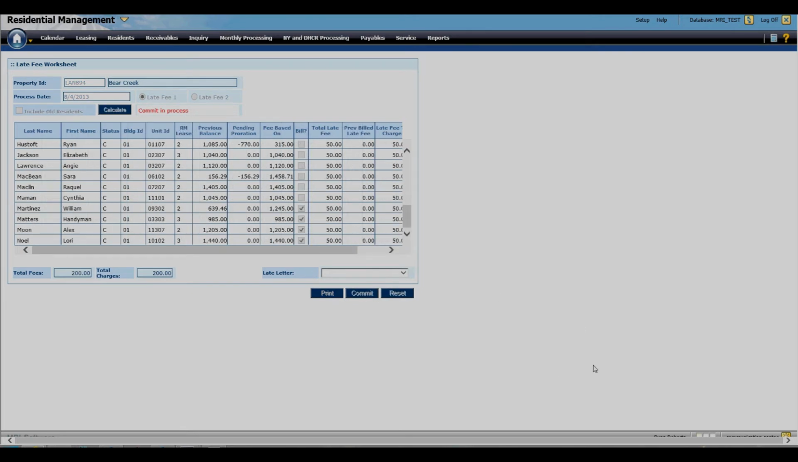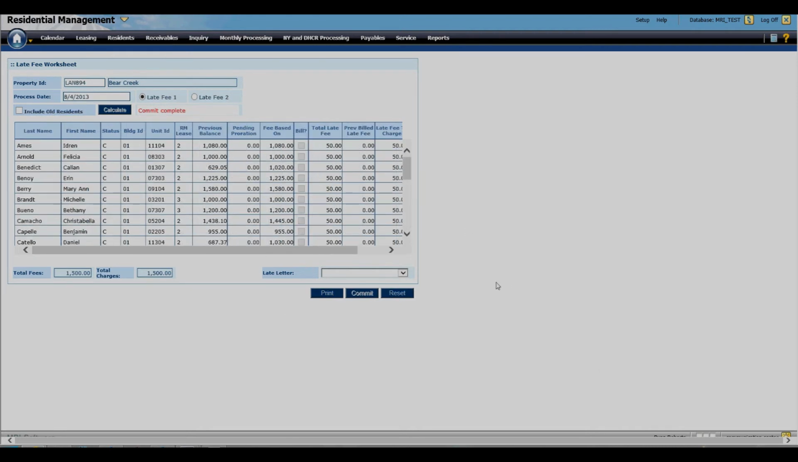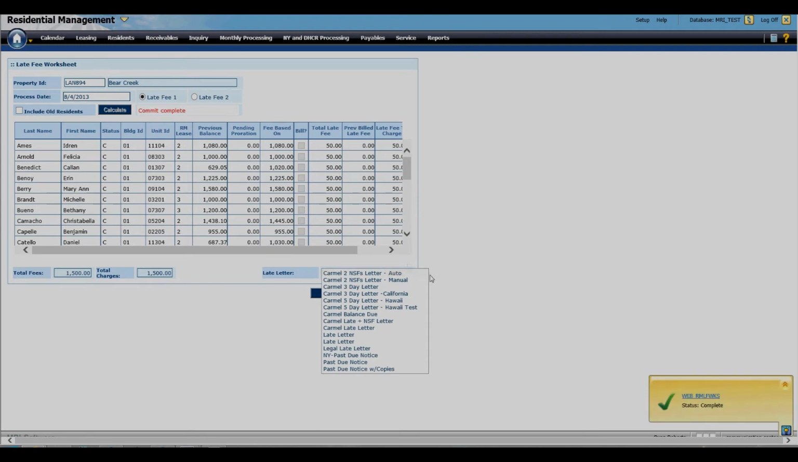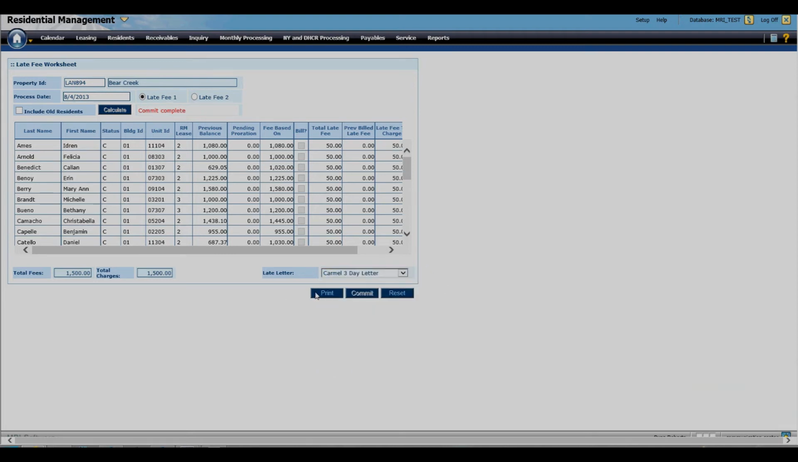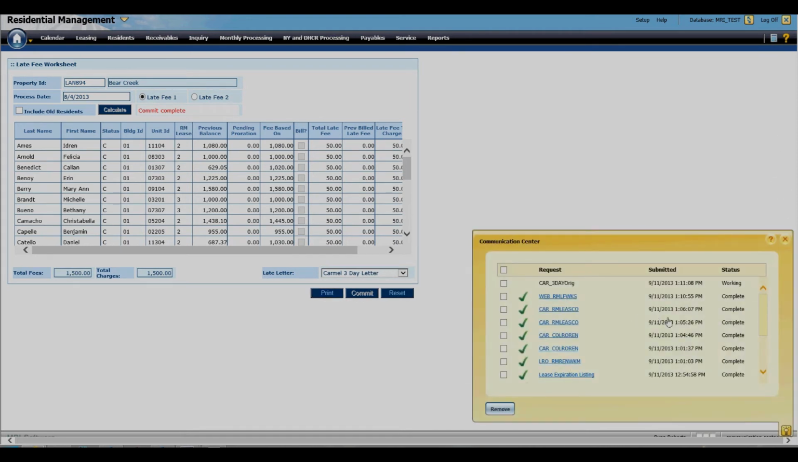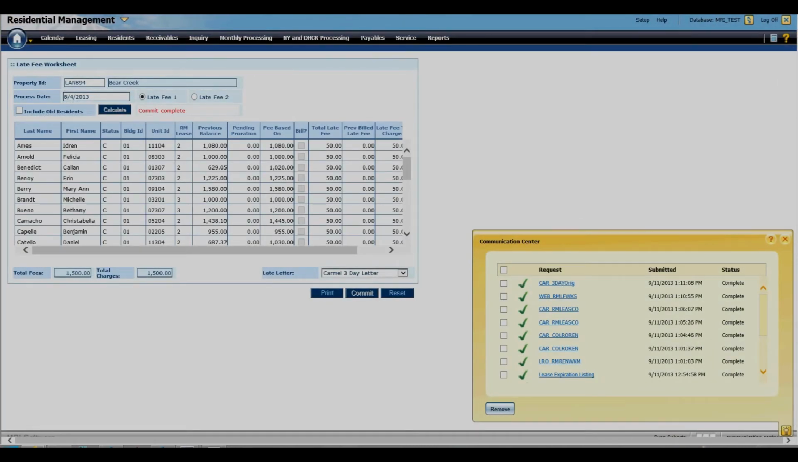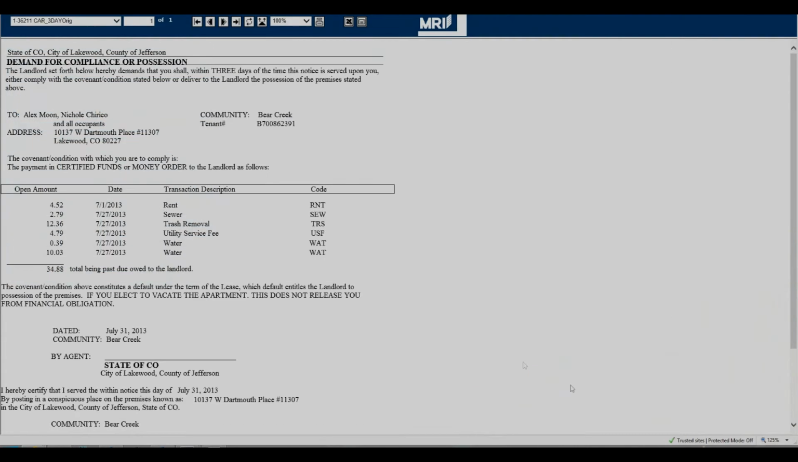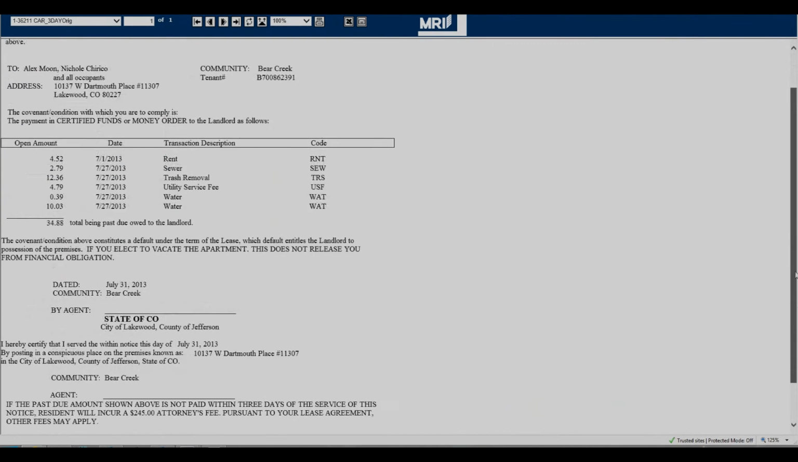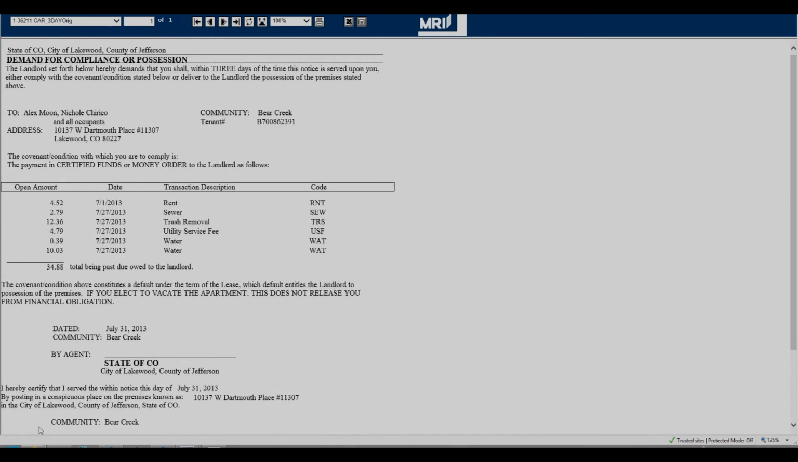It opens up a batch, it posts that money or those charges, and then allows me to go through and print my late letter. Kind of depending on where you're at in the country, you'll see all those in here too. So I'm just going to do my standard Carmel 3-day late letter and print that guy out. Here's your kind of like your closed batch report. And then here's the late letter or the 3-day letter. So very simple and easy, exact same process you would go through.